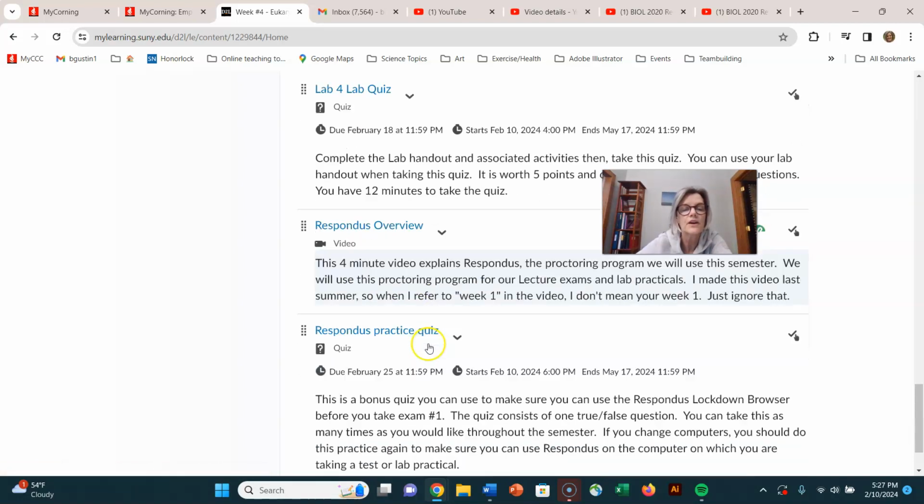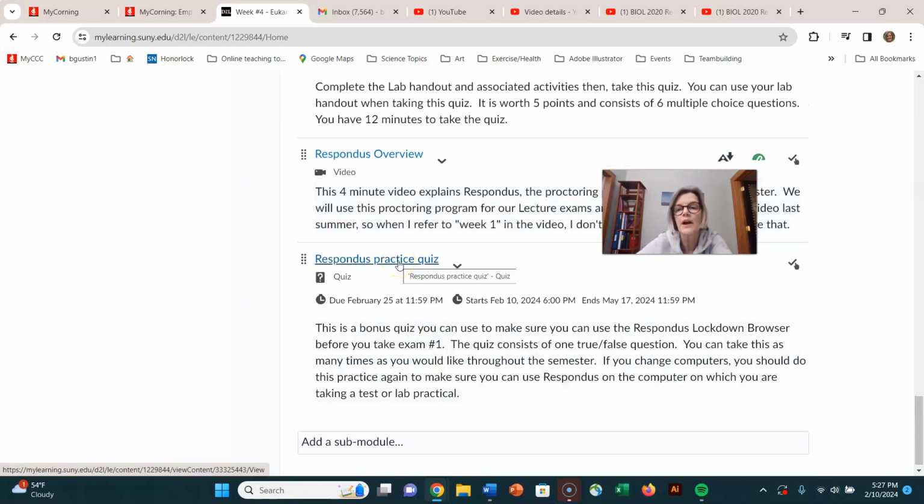If you want to watch that video, then go to the Respondus practice quiz, which is going to require you to use Respondus on your computer. The idea with Respondus is that it's what we call a lockdown browser. It stops you from using your computer in other ways than just taking the test, and it also has you use a video camera and records what you say.